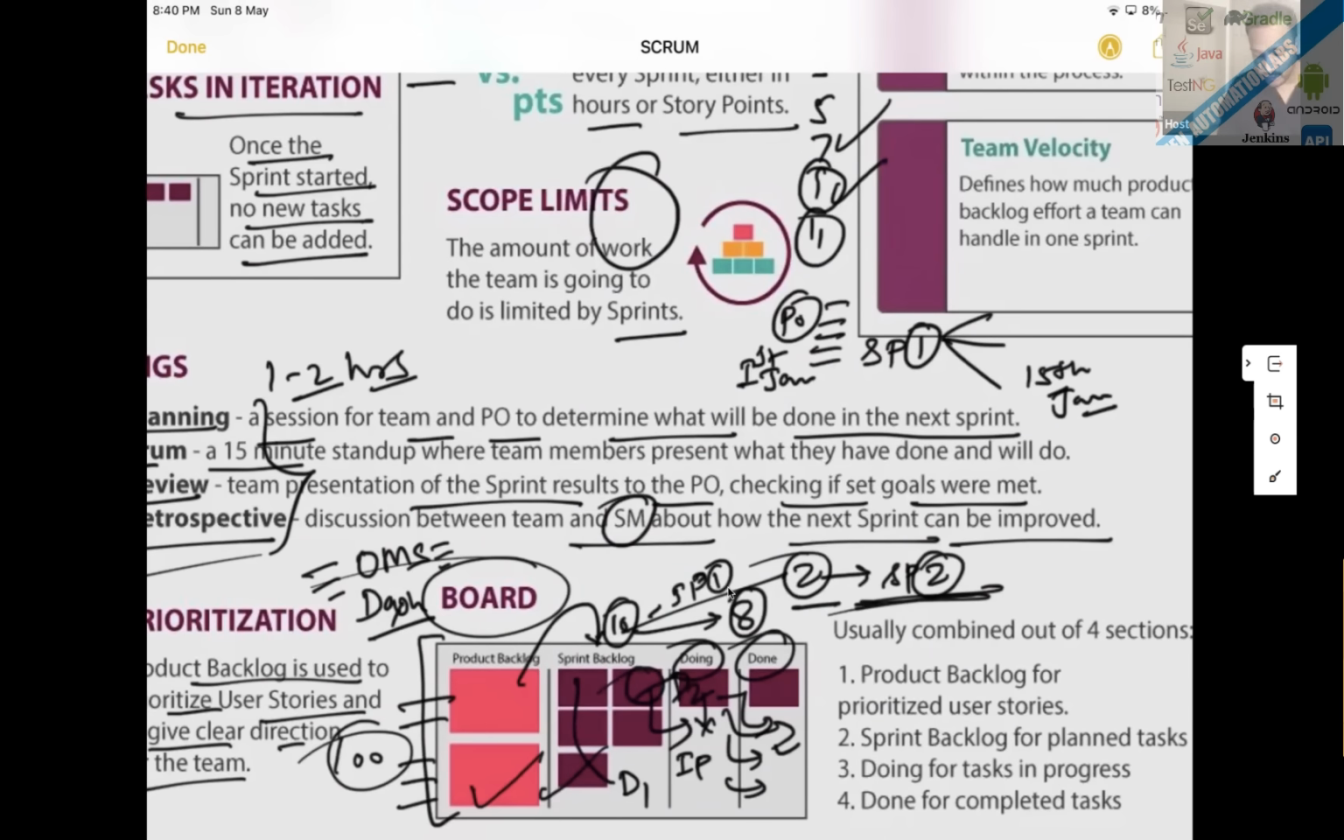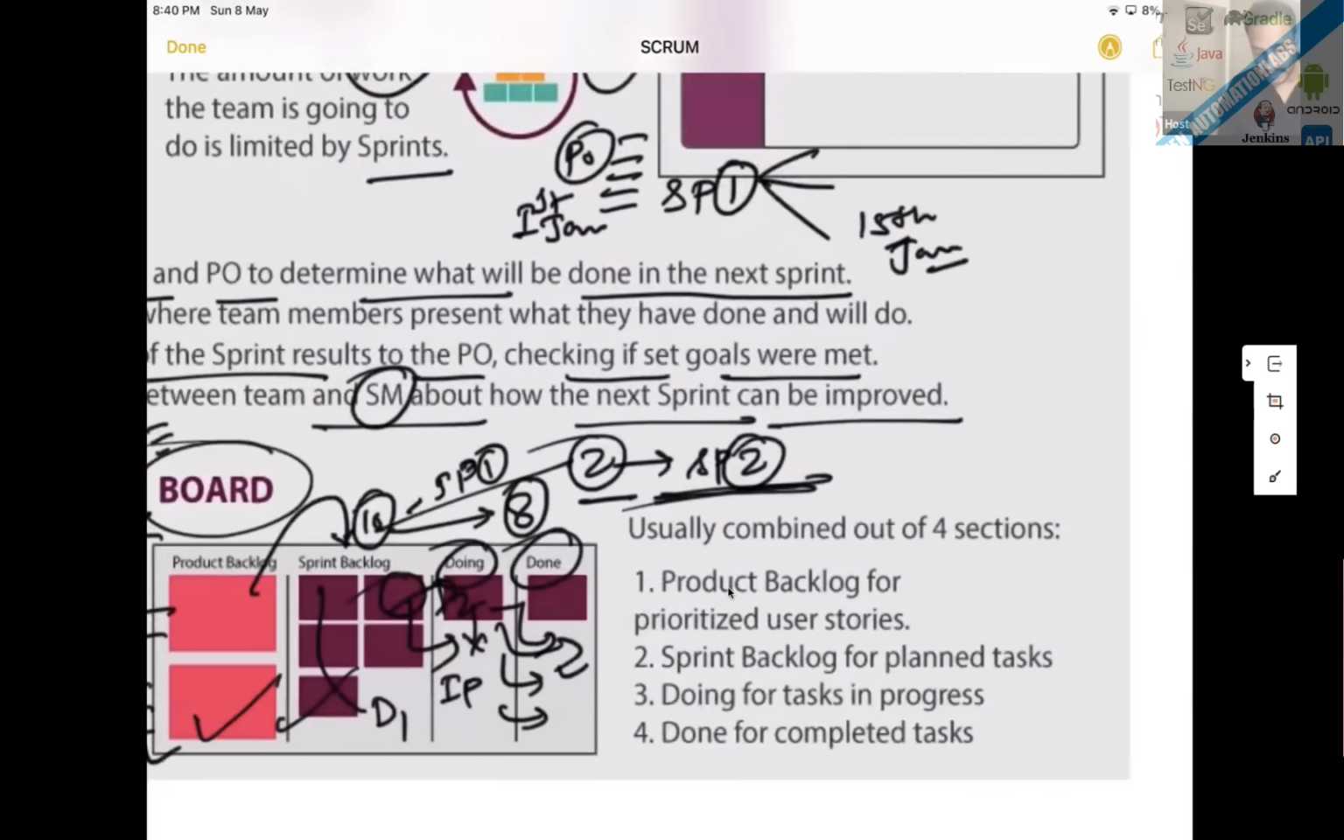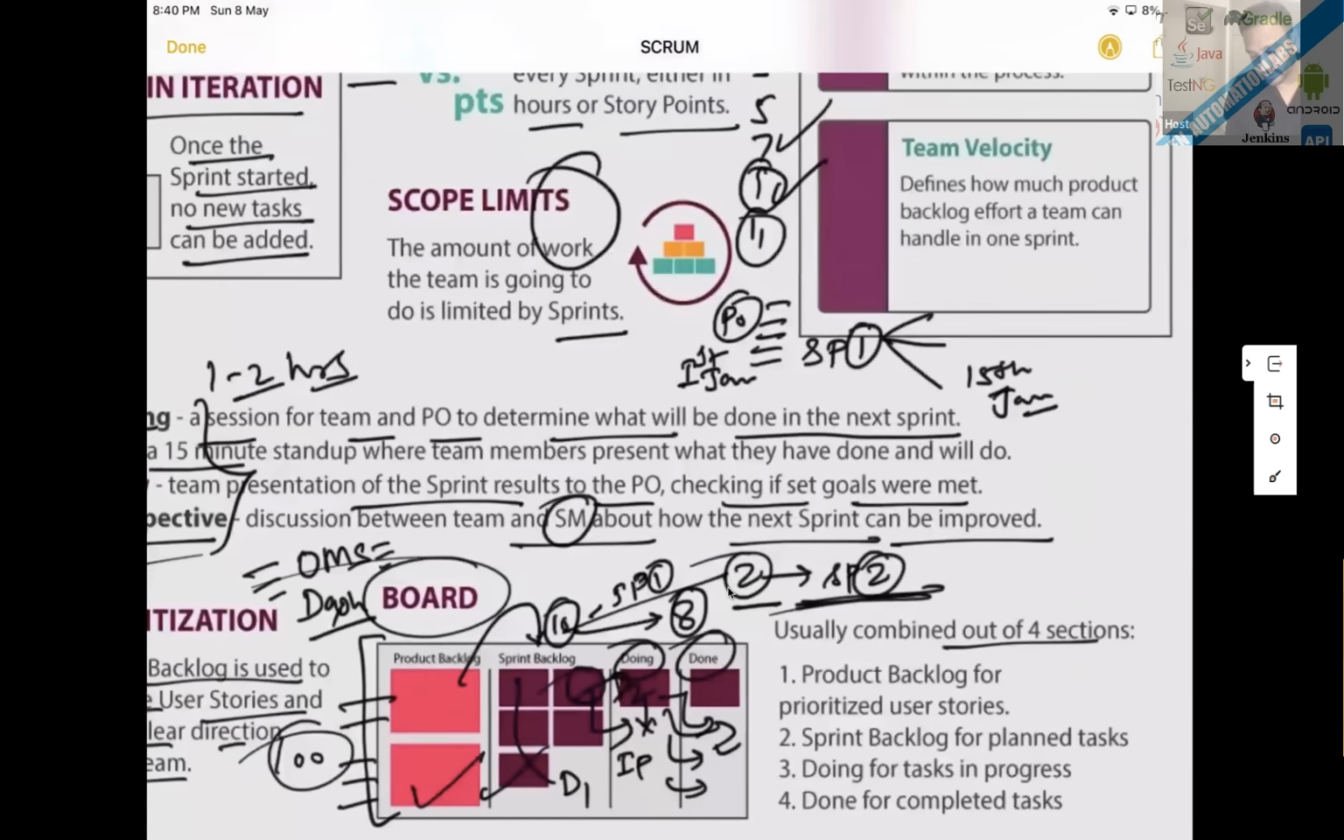Okay, then you will see that it is usually a combination of 4 sections: product backlog for the prioritized user stories, as I told you; sprint backlog for the planned tasks that we have already planned. So out of 100, let's say, only 10 we will take. It's not like all the 100 we are going to take. Doing for the tasks in progress, and then done for the completed tasks. These are the 4 major statuses that we have to follow in the dashboard. Then you come over here.